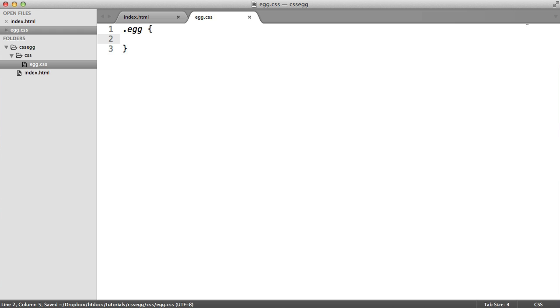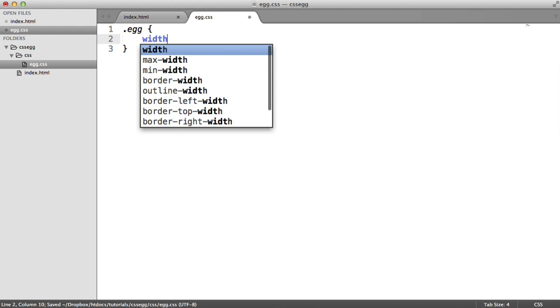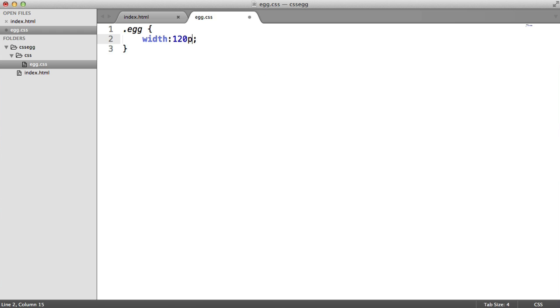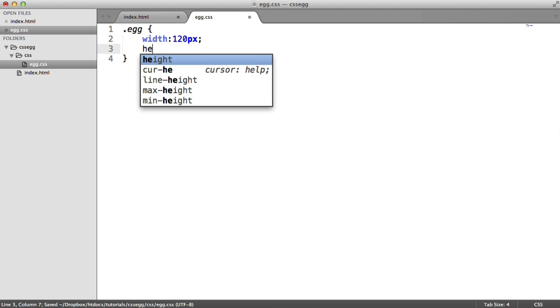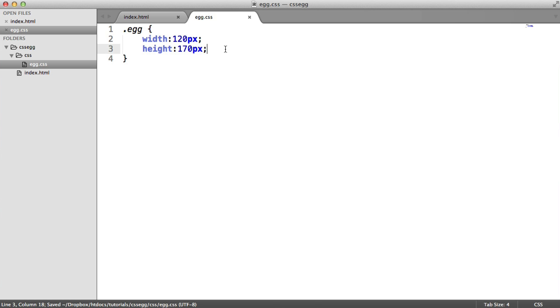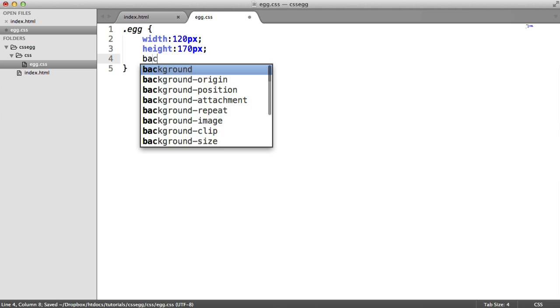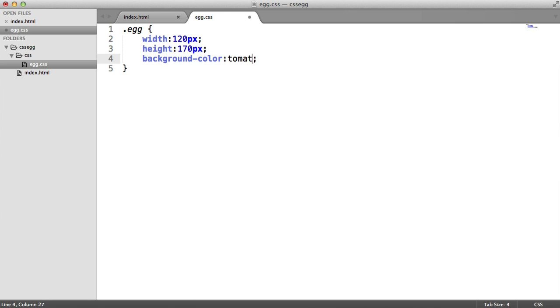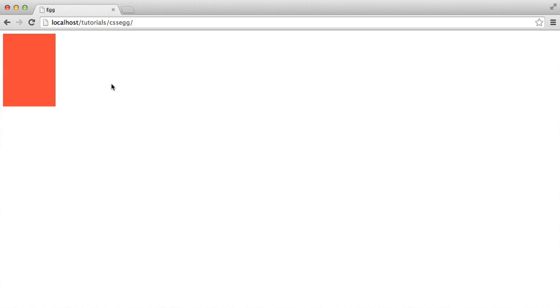Okay, so the first thing that we want to do is give this a width and a height. Let's give it 120 pixel width, and we'll say the height's slightly bigger than the width, because obviously an egg has that specific shape. You can't see anything at the moment because we've not given this a background color. So I'm going to give this a background color here of tomato. So just to confuse things even more, when I refresh, we see this. So it's already starting to look like it could be egg shaped.